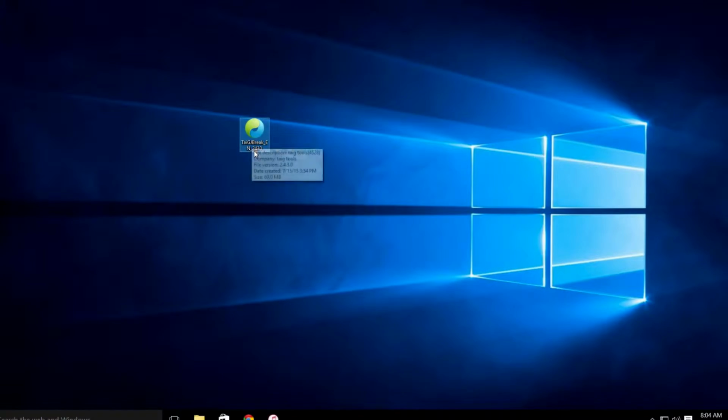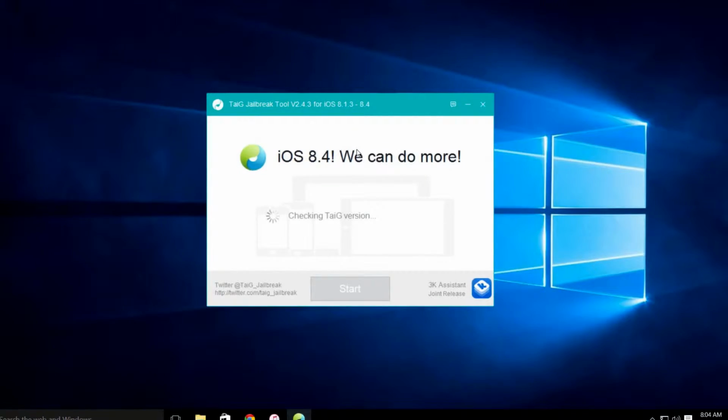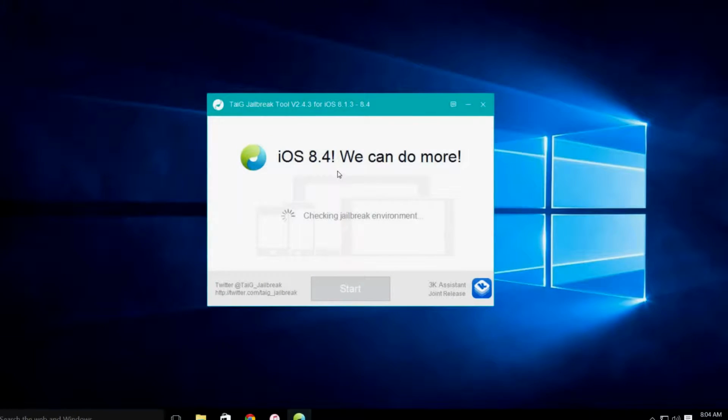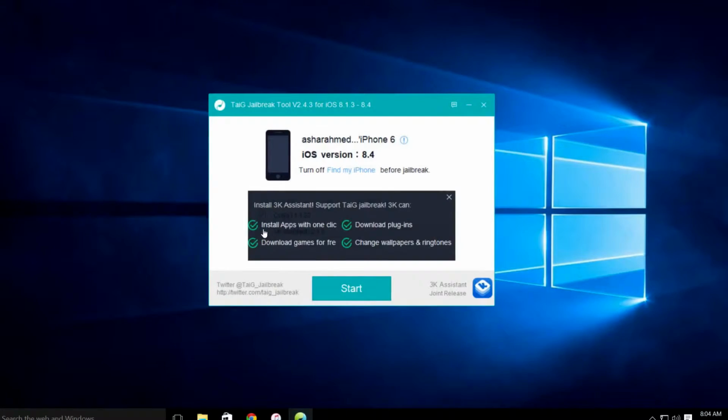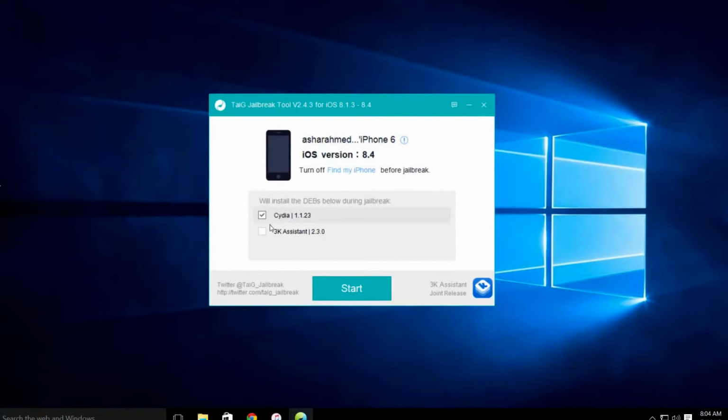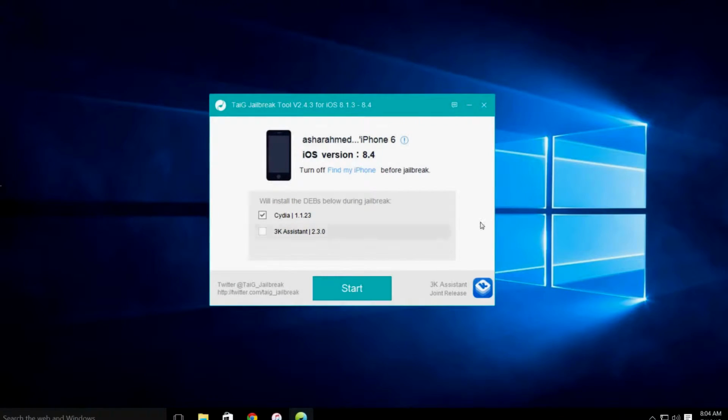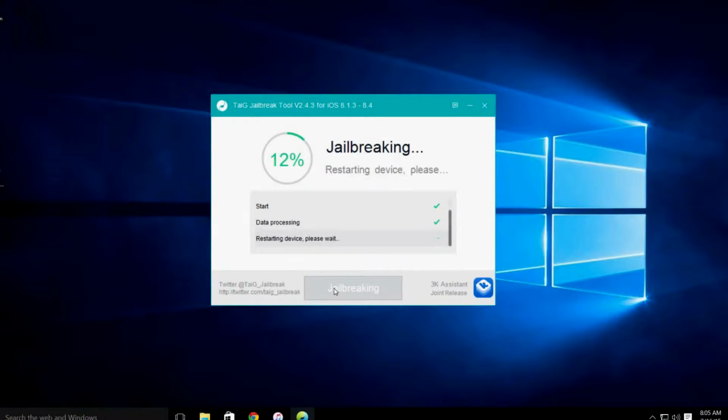We're gonna just open up Taiji. Here's the program, Taiji. Double click, run the program. It's gonna check the Taiji version, check the jailbreak environment, and you're gonna uncheck this 3K Assistant. This is a, I don't want to say scammy, it's a Chinese pirated app store. So if you want that, you can get it. It's pirated, so it's pirate software. I don't condone it. GadgetBlur does not condone using piracy. Pay for your products, even if it's jailbroken stuff, and click start and let it jailbreak.